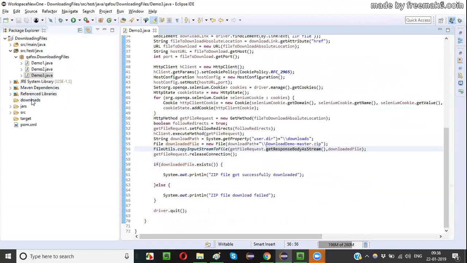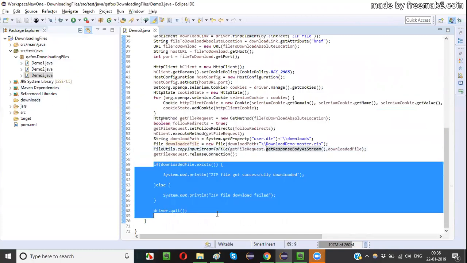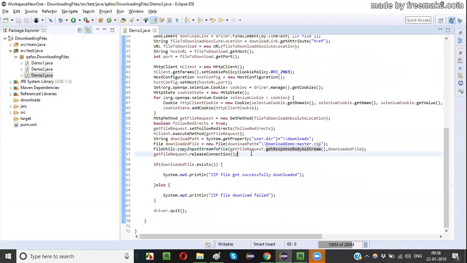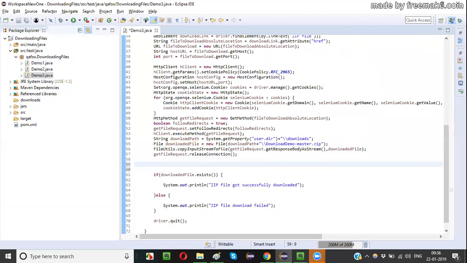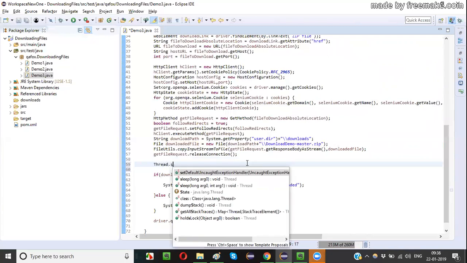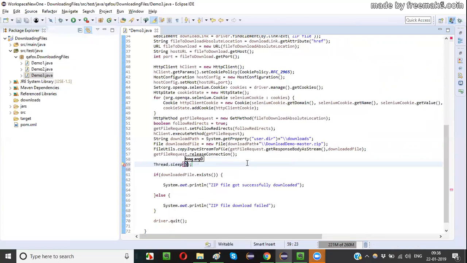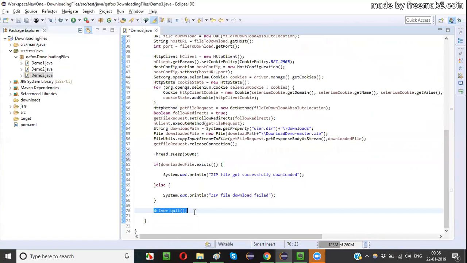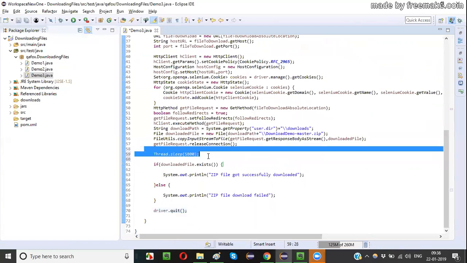Now, after the file gets downloaded to this downloads folder, this particular section will verify whether the file really got downloaded or not. So, as I said, I will add some Thread.sleep here also, some 5 seconds, before verifying. And then I will close the browser. It is better to have this Thread.sleep, guys.